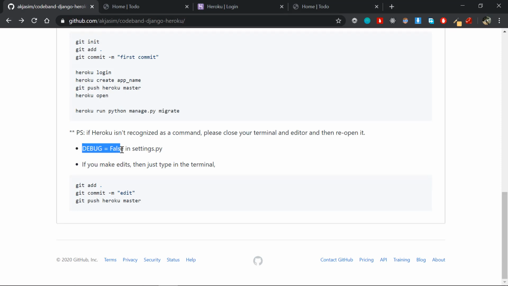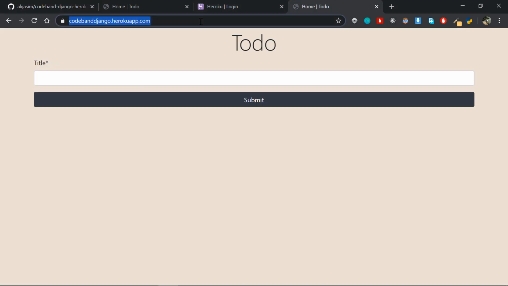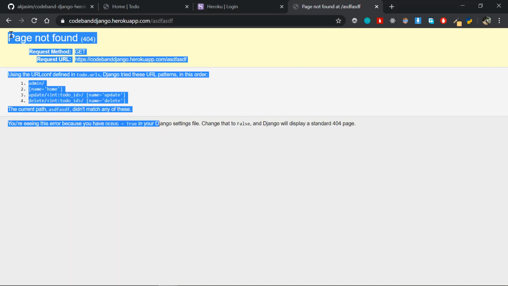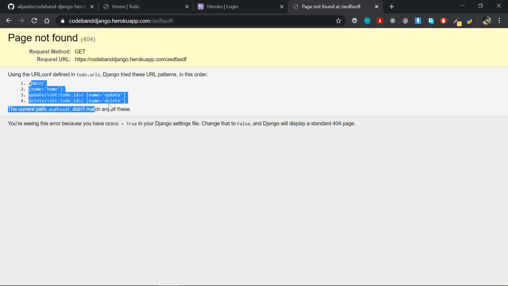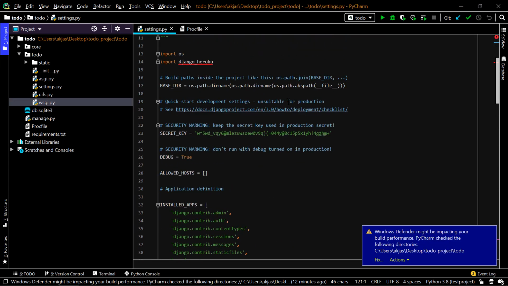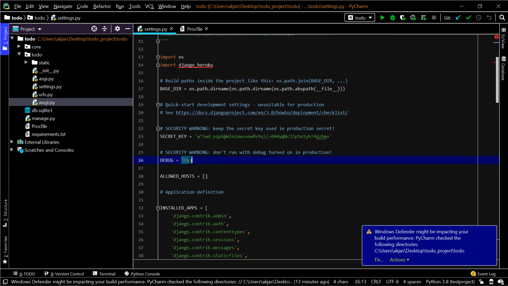With that being said, the last thing you have to do is set debug equal to false. This is because if I go to a URL that doesn't exist, like this one, it will show the default Django page, which will expose all our URLs. This is not good in live production mode, so you should set your debug to false.